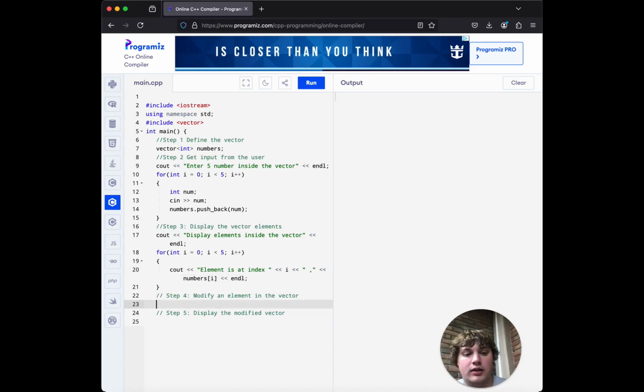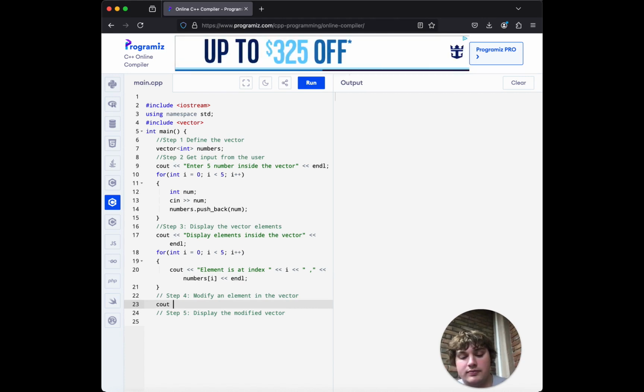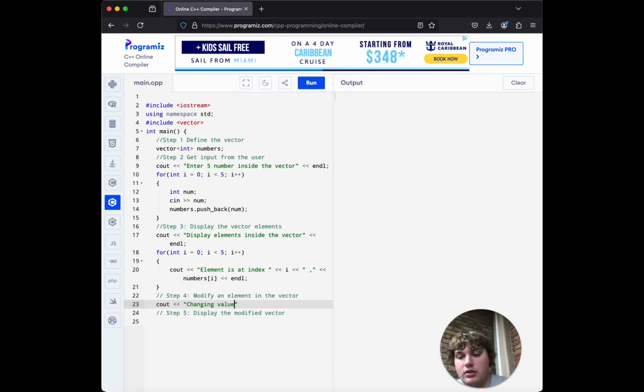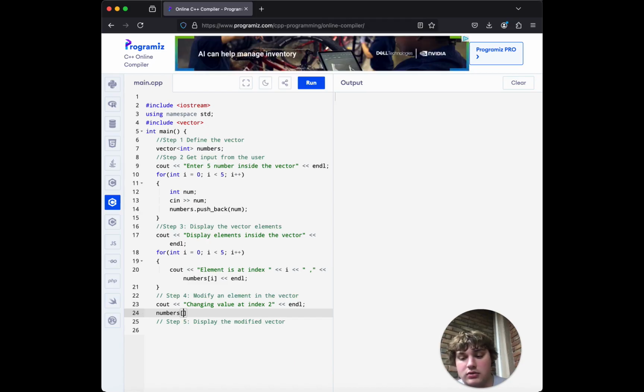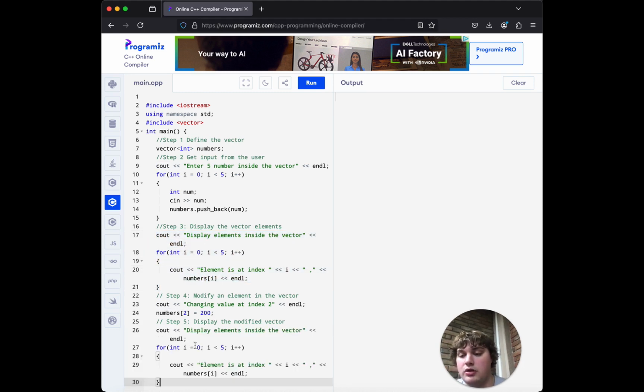In step 4, it's very similar once again to the array example. So we'll create our cout statement, changing value at index 2. Once again, we'll end it, and then we'll type out numbers again, and it's the same thing as the array. We'll change it at index 2, and then we'll set it equal to, we'll change the number to 200 this time. Once again, step 3 and step 5 are the exact same thing, so we'll just copy and paste those over.